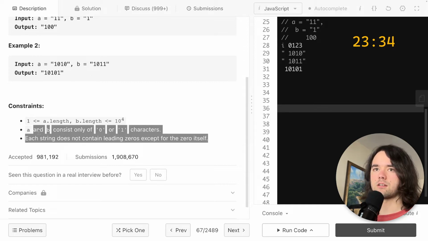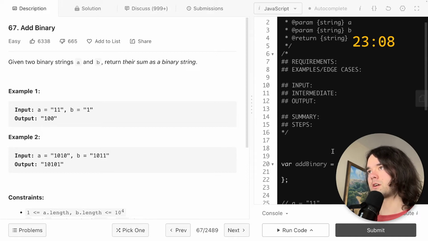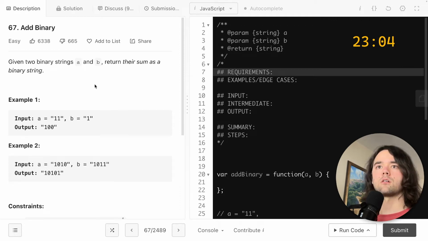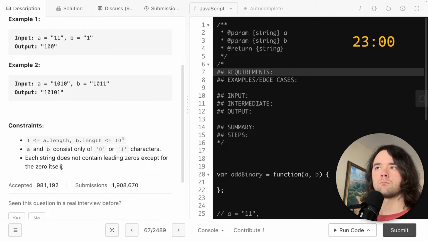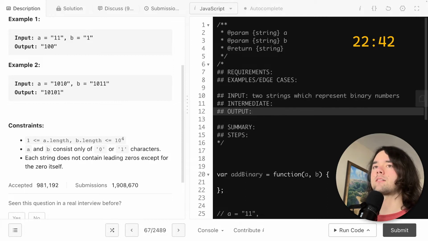So this line I can deal with pretty easily with a guard clause. If one of the strings is just 0 and it has a length of 1, then the sum of 0 plus anything is just whatever the other value is. So that's fairly easy to deal with early on. Okay, so let's write out some of the requirements here. Our input is always two strings, which represent binary numbers. And our output is just the sum of A and B.